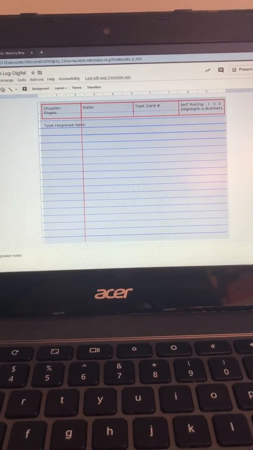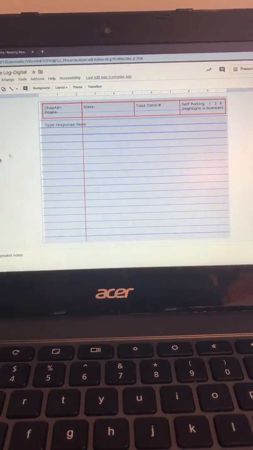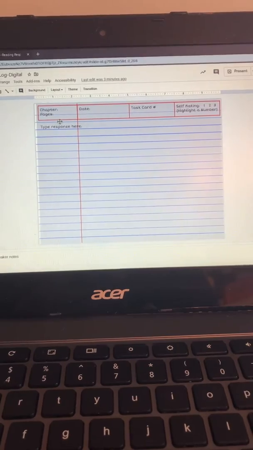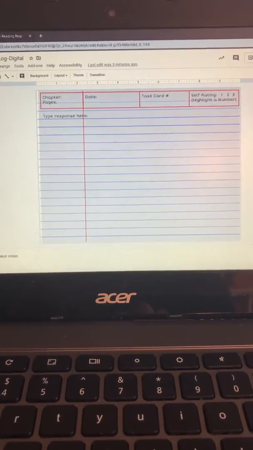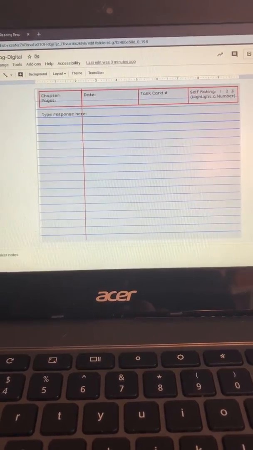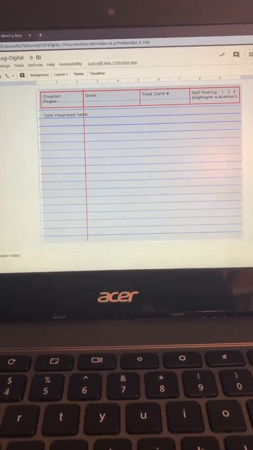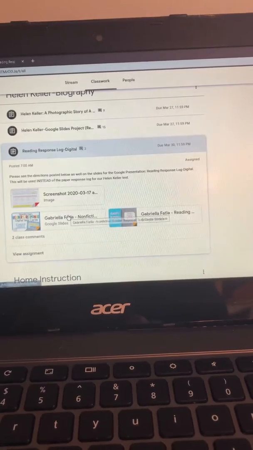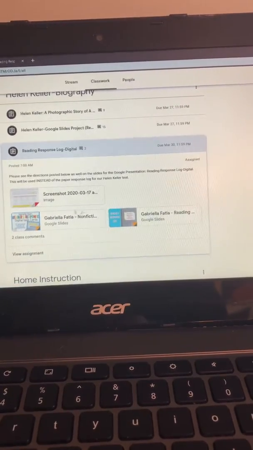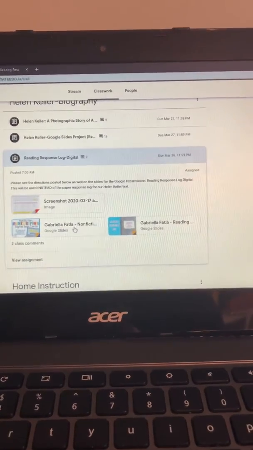So here's the idea. These are blank spaces, and over here, it asks you what number your task card is going to be. But I thought it would look a little better and be nicer if you could actually take the task card that you're responding to and put it right before your response. So to do that, you'd have to go back to Google Classroom. I'm looking at this from a student view, so it should look the same on yours.